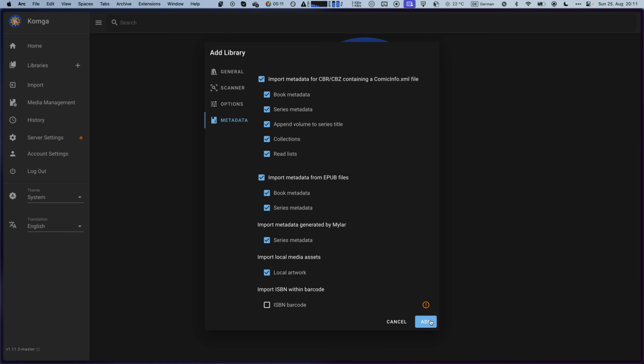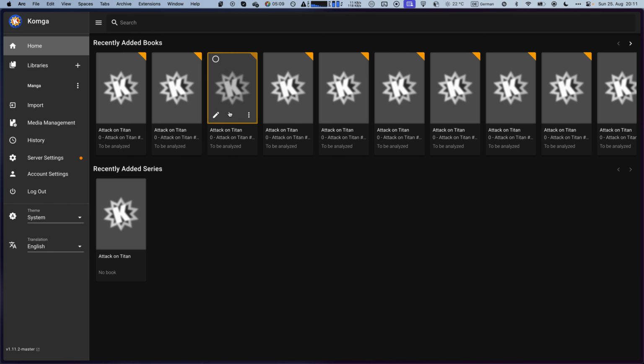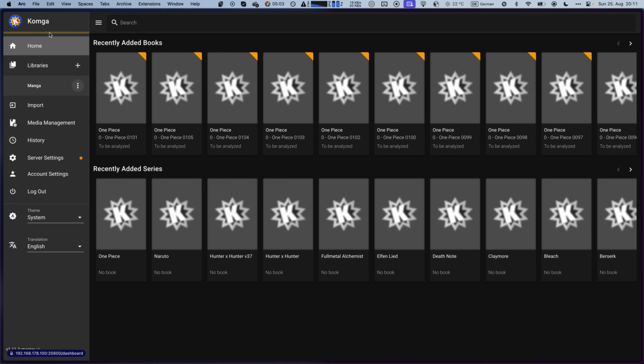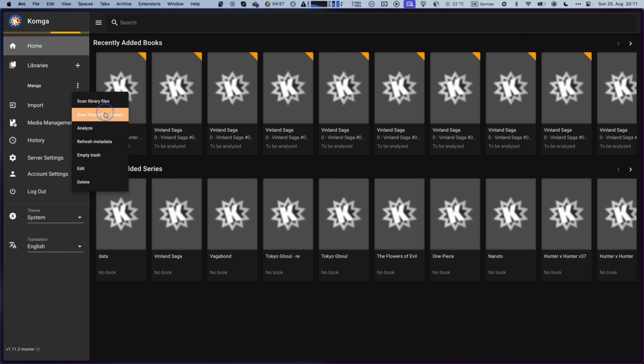So now let's add this library, and as you can see, some of these start showing and it'll start scanning the library itself. Right here you can see this, it's sort of like loading. You can also just force this by selecting it and clicking on scan library files deep, and it will start doing that for you at any time that you want.